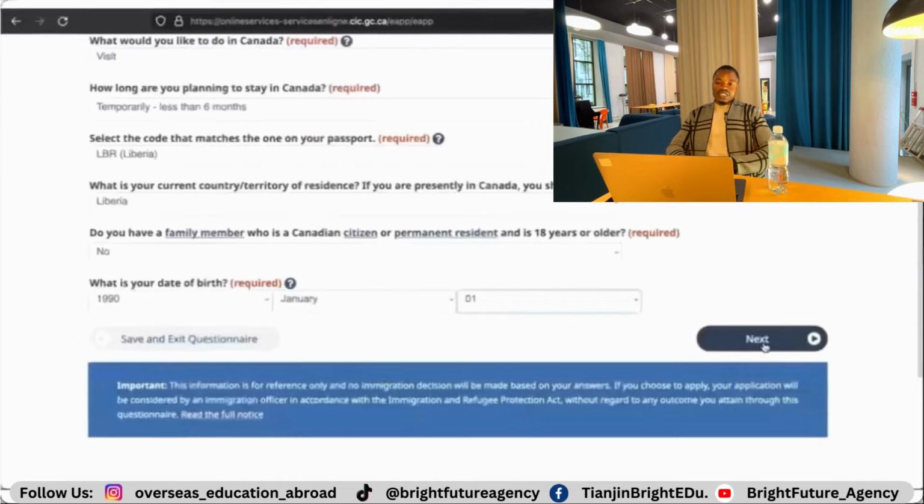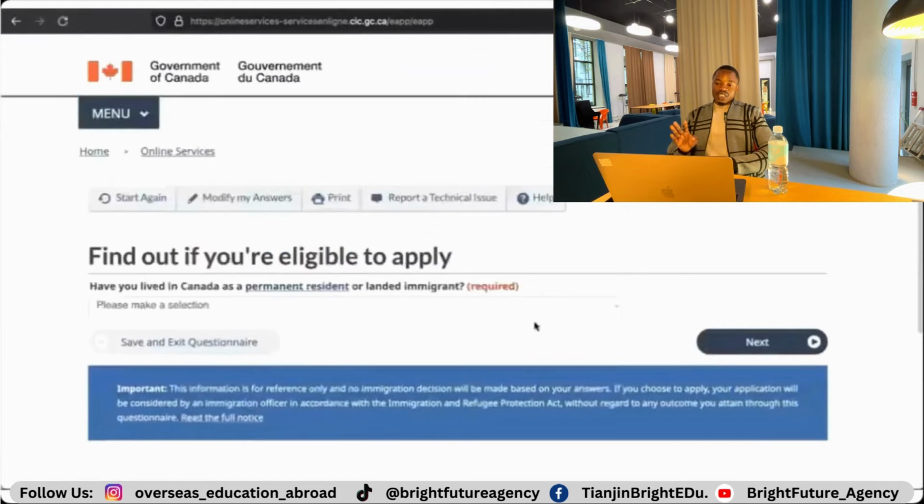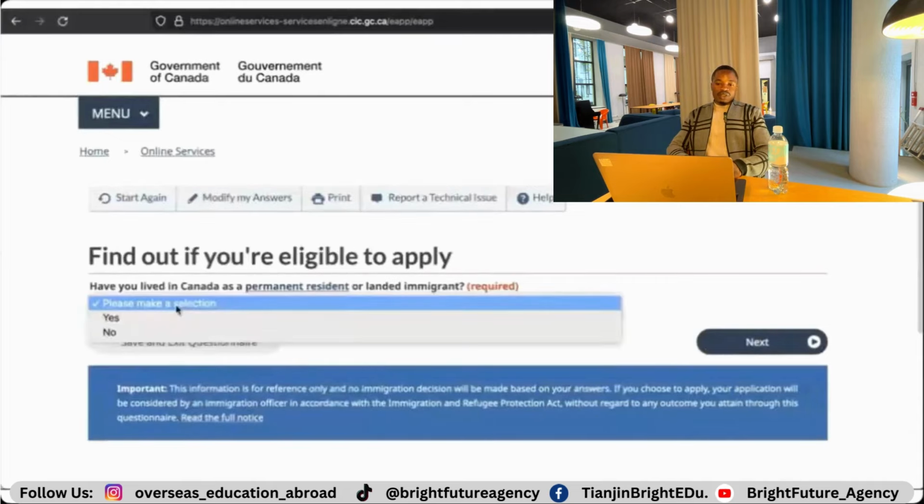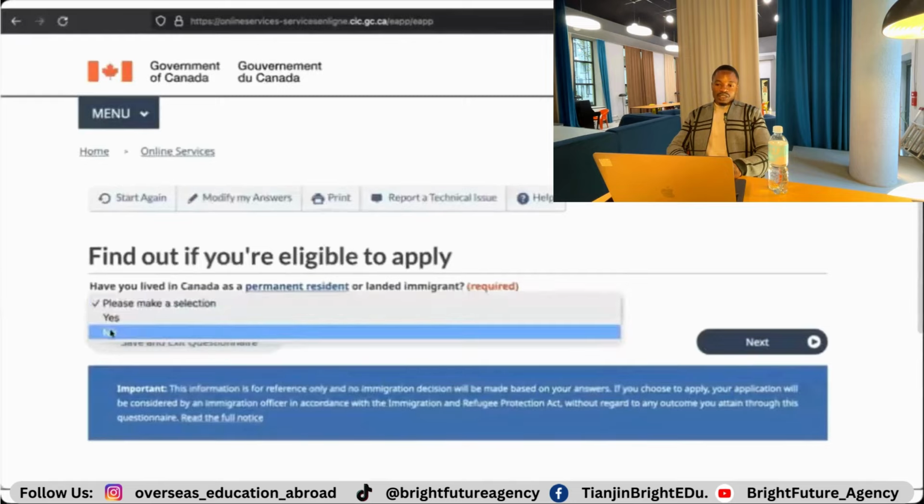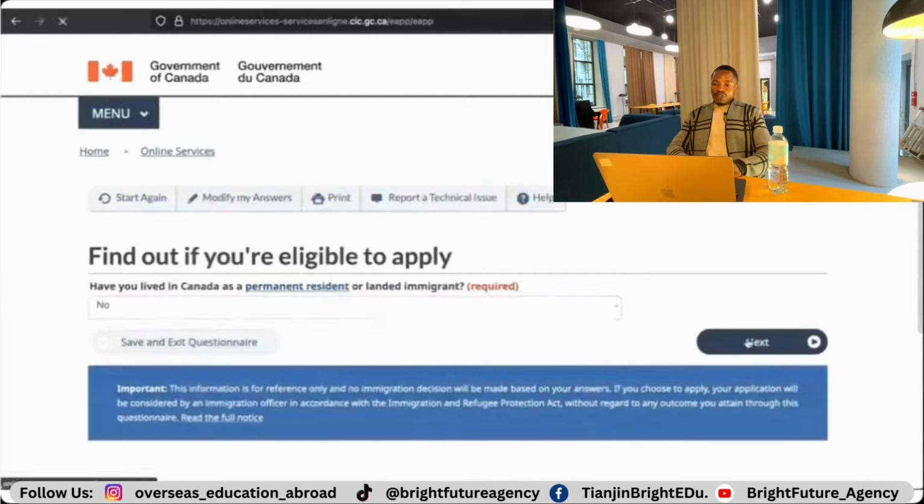After filling that in, you will see save and exit questionnaire. Please don't click that, just click next. Next will automatically save it. Now we are still on the eligibility stage. It's asking, have you lived in Canada as a permanent resident before? If you live in Canada as a permanent resident, you shouldn't be applying for a tourist visa. So just click no. The answer is probably no. Then you click next.